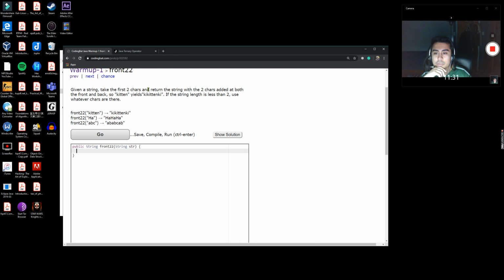Given a string, take the first two chars and return this string with the two chars added at both the front and back. So, if the string is less than 2, use whatever chars are there. Okay, well let's say hypothetically that the string, if the string is less than 2, use whatever chars are there. Okay. If it's less than or equal to 2. Am I still recording? Yeah, bet. Cool.